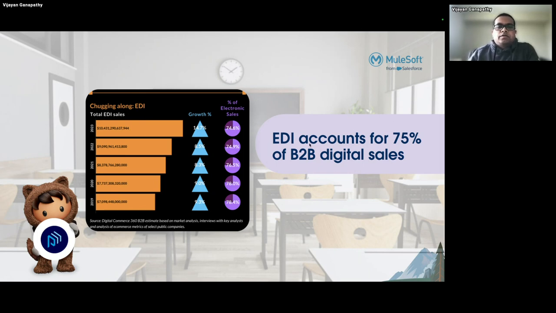So just to ground us on the fact that EDI is still relevant, and organizations are more and more looking to streamline and modernize how they do EDI, right? That is where we see a lot of organizations across industries looking to see how they can process all B2B digital orders in one single platform, right? You don't want to process EDI orders in one platform and your B2B commerce portal orders in a different platform.